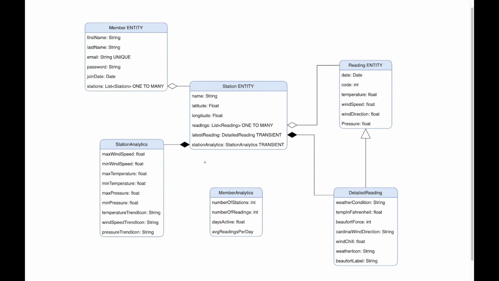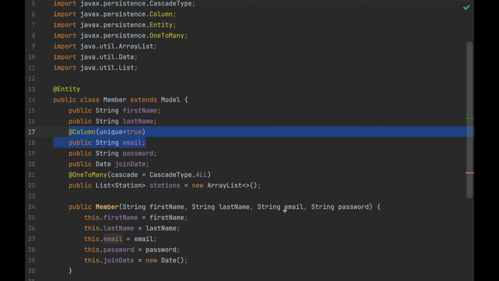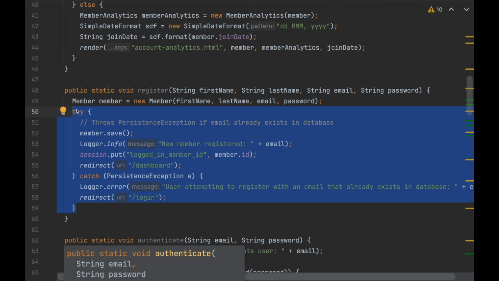However, on reflection, I think that keeping these separate from the station class and instantiating them as needed, similar to what I have done with the member analytics class, would have been a stronger design. Other things to note in the model classes are the email property's unique constraint annotation, which throws a persistence error if the user tries to add an email to the database that already exists. I've included error handling for this in the relevant controller class methods.